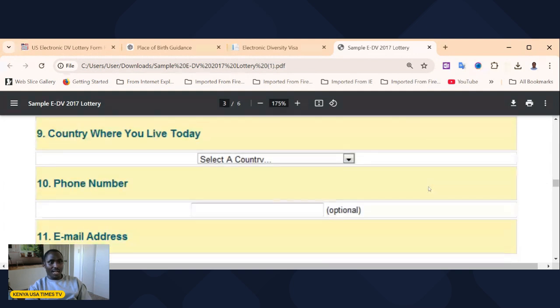Number 9, country where you live today. Very important. Let's say, for example, you are working in Dubai or Qatar. Yes, you should state Qatar. Let's say you are working in maybe Canada, but you are from Kenya. Click Canada, even though your country of eligibility is Kenya.